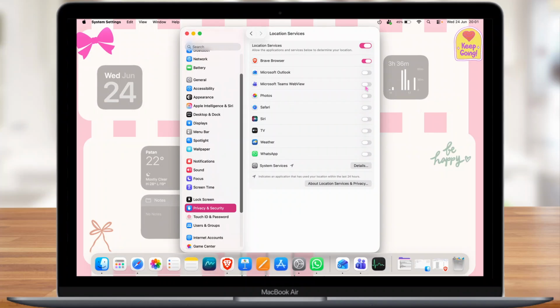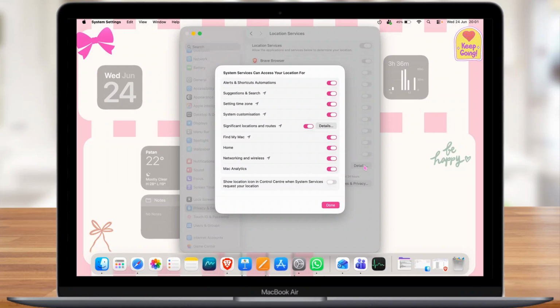And next you can see system services. You can tap on details, and from here you can manage location access for built-in macOS features such as Find My Mac, time zone settings, and location-based suggestions. So that's how you change location services settings on your MacBook.